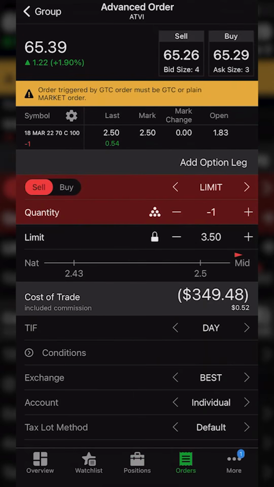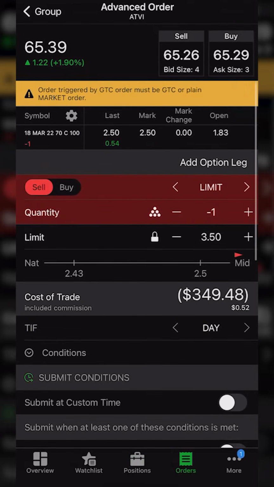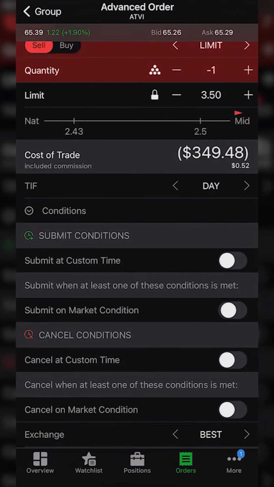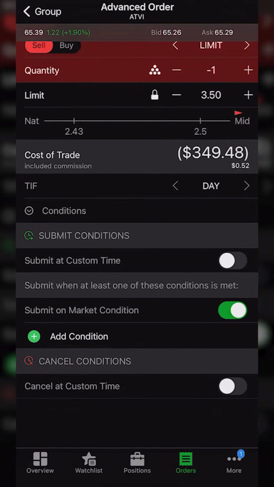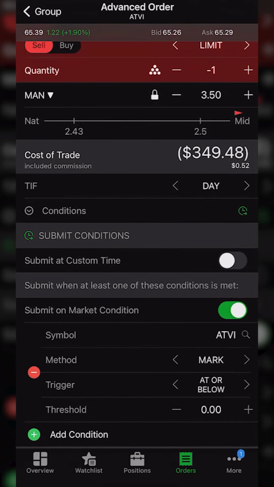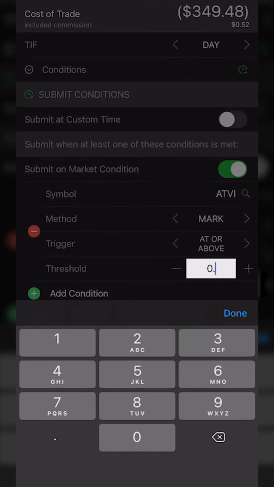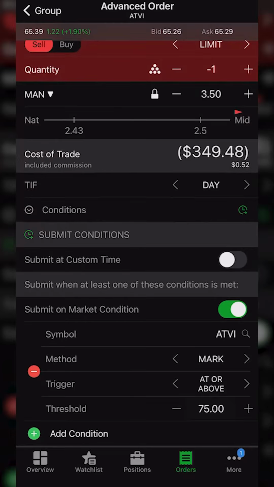From there, we're going to start with the condition first. So come on down to conditions. We'll go ahead and click on that. We're going to scroll down and click on the submit on market condition, a little button on the right. From there, we're going to add a condition. Just like before, it fills in the symbol by default. So in this case, we will use Activision, the stock, as the condition. We're going to leave the method set as mark, but this time we're going to say at or above. So we'll go ahead and click on that little arrow. And if I remember correctly, I said the threshold was going to be $75 a share. So we'll go ahead and type that in and hit done.